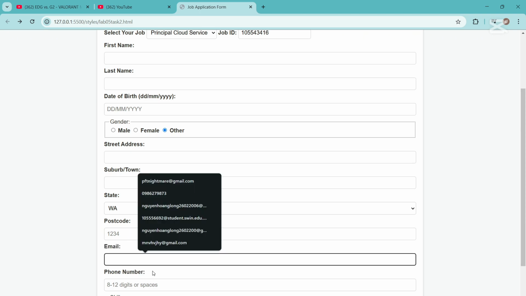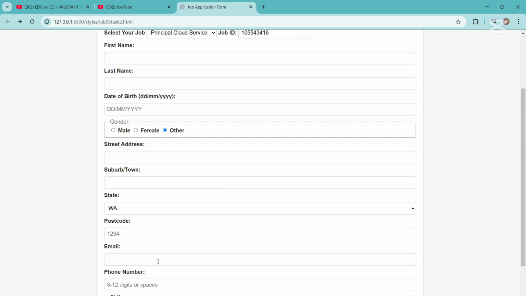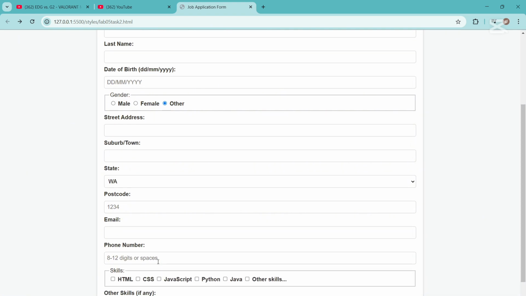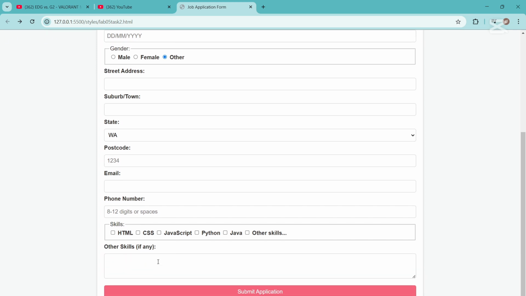About the email, the only compulsory thing in this section is the special character. When you miss the special character, they will not accept the email. The phone number has to be between 8 to 12 digits plus spaces. If it is not, or if it's over 12 digits, you cannot submit the form.